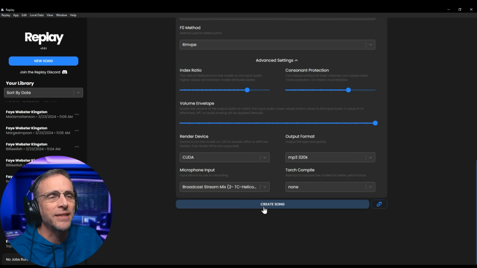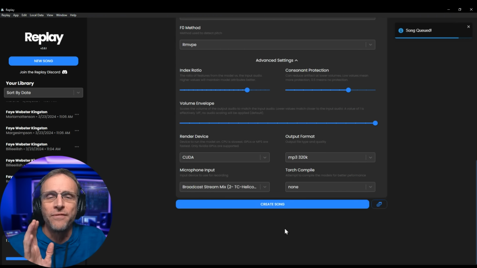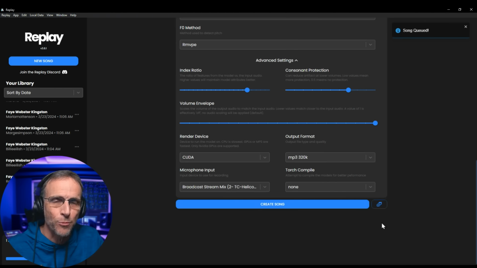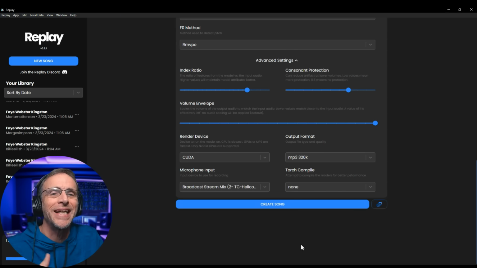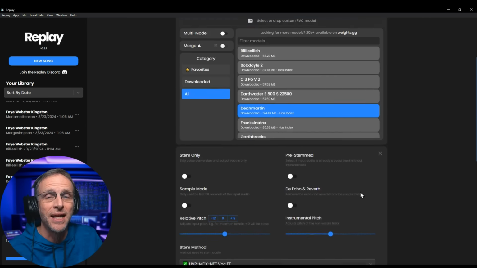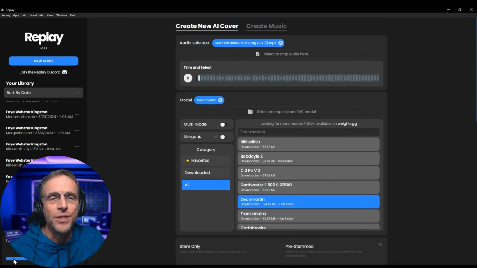All right, now we're just gonna click on Create Song. Now, the first time it separates the audio, it takes a couple of minutes, but once that's done, that separated audio is on your system, so it's really easy just to go through a bunch of other voices and audition them, which we will do. So you can see what's happening here.